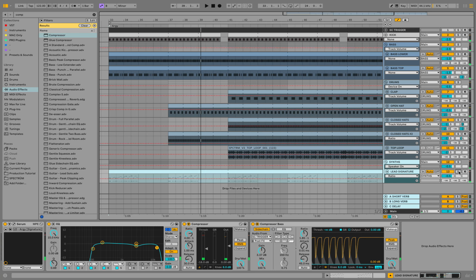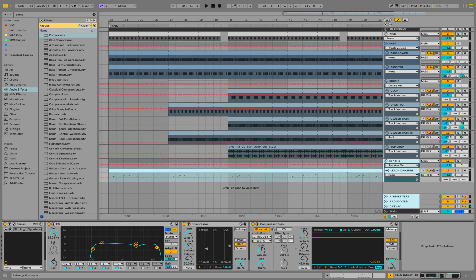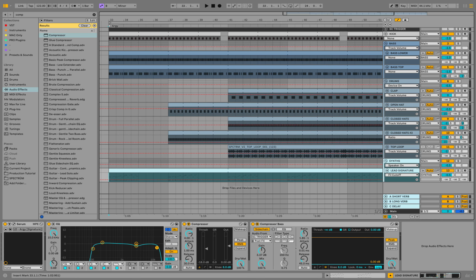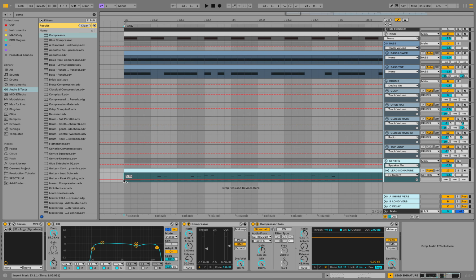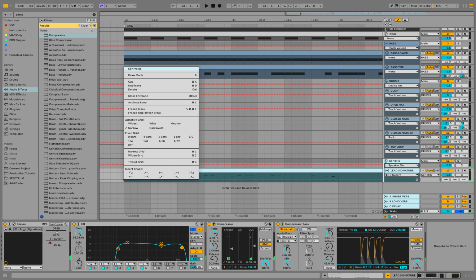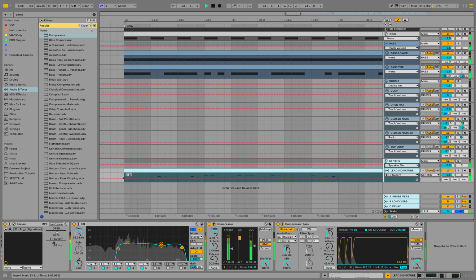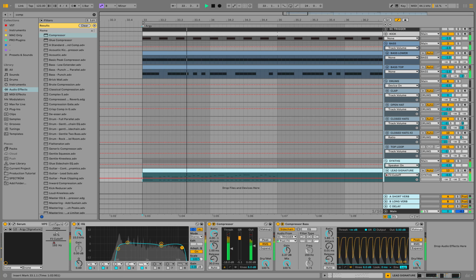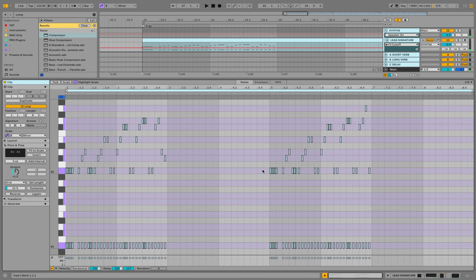We've done all the work with the notes and processing, and now it's time to move to the automation. For now, we need to create some dynamic and movement in this lead. And now I will show you that we can automate the cutoff knob, but instead of this, we will automate the macros knob that I created.